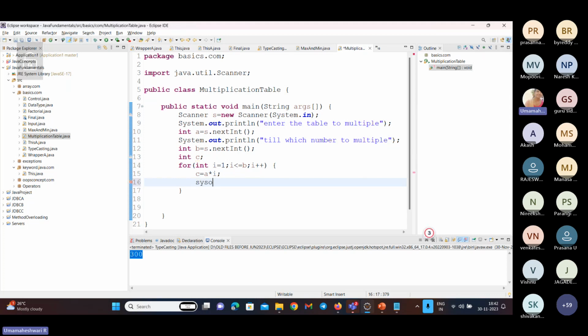So I'm giving a plus asterisk plus i. Here a means 4. Fourth table means 4 into i value. i is 1, 4 ones are 4. Like that it will get displayed. Okay, let me use the cursor. Plus equals, I'm just giving equal to here. That's all. Very simple.